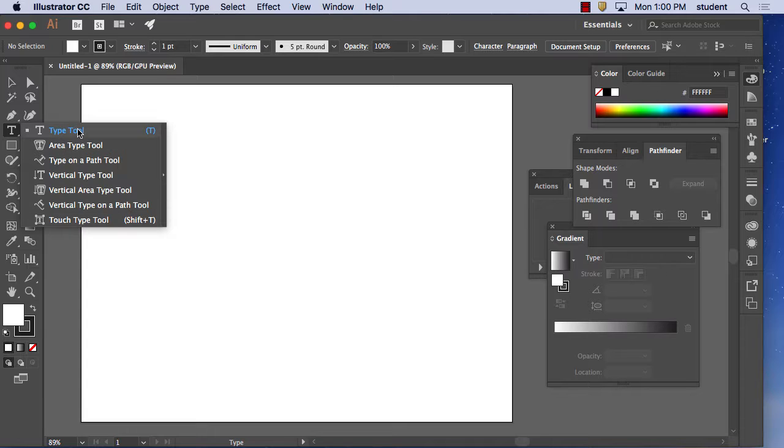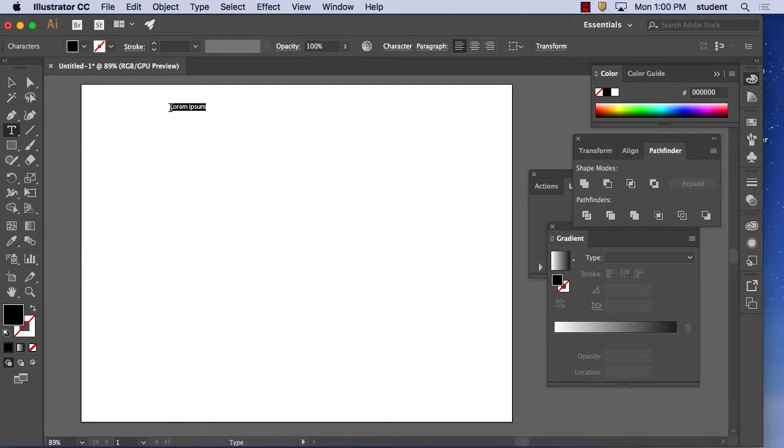Now, the first one, there's two ways of doing it, okay? The first one is if you click on the screen and let your finger up, you can type a box. So let's try that once. I'm going to click on the screen. Notice it puts some text in there. I can start typing some text. Now, it's like 12 point, whatever, some sans serif font.